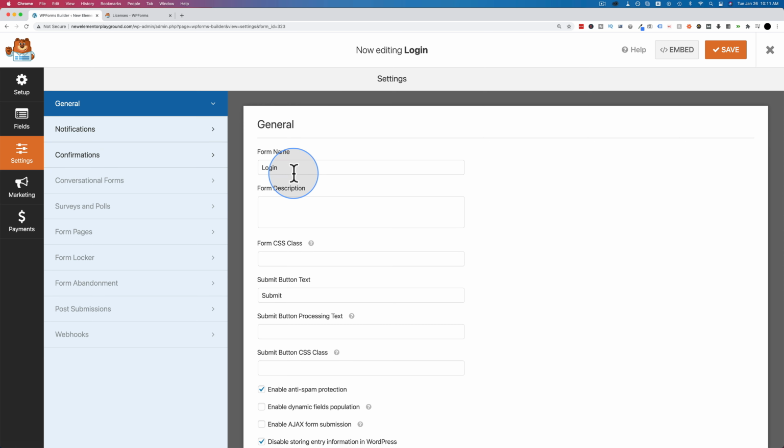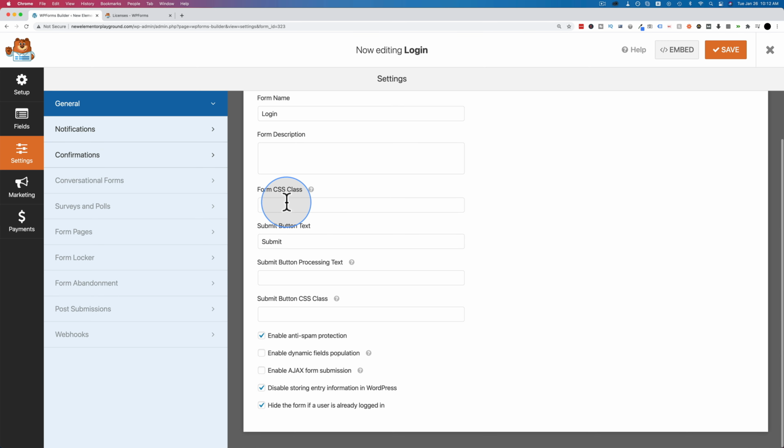On the General tab here, we can change the form name, add a description, add a CSS class for the form if you like to do CSS, change the button text, change the button processing text, which is what appears after someone clicks submit, change the button CSS class, and a bunch of different checkboxes down here. You can enable anti-spam protection, which is great to have. You can enable dynamic fields population, which means data that's sent to this page from a previous page can be entered into the form if you check this box.